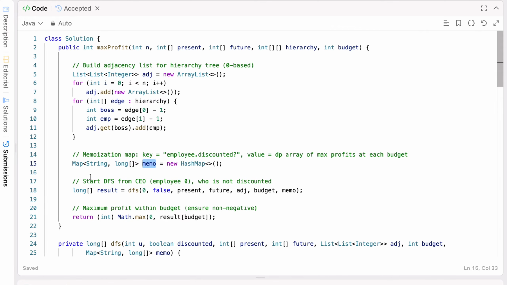So let's try to understand here that we'll create a dfs, which we will start from the CEO level, representing the employee as 0, who is not discounted, meaning he has to pay the full price. Then we will pass the other fields: the present and the future, the adjacency list, the budget, and the memo that we will keep here.